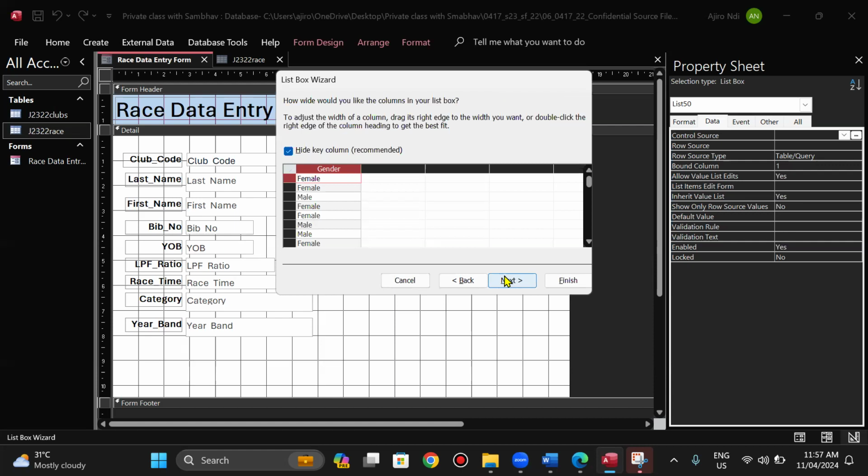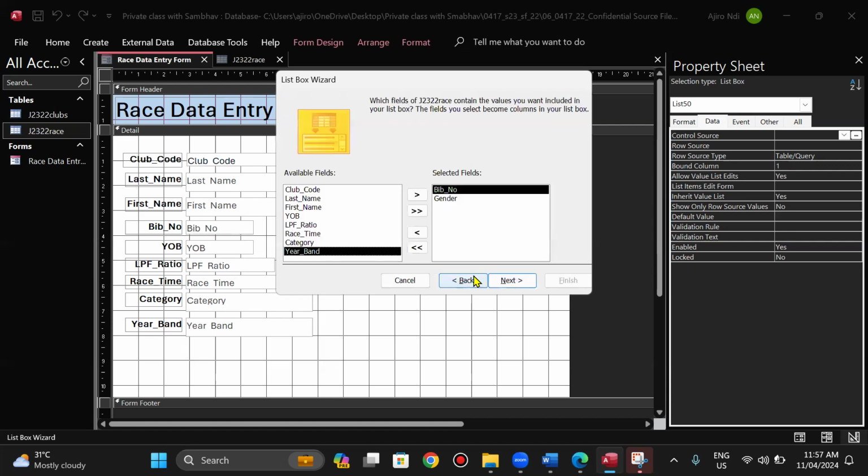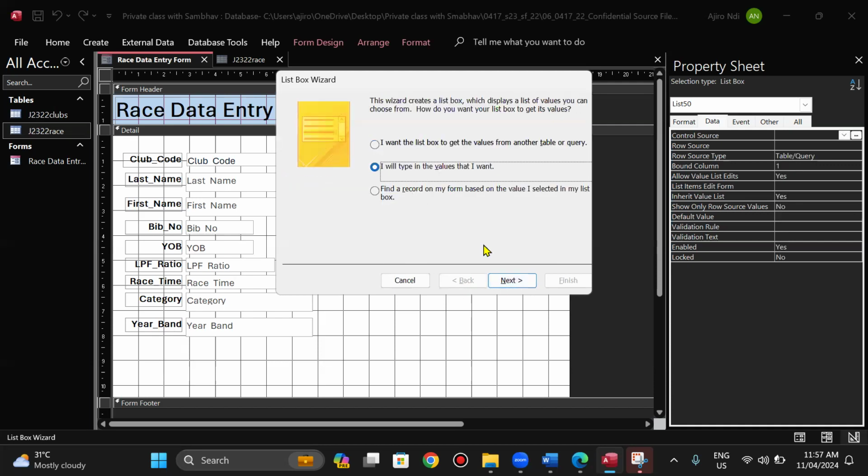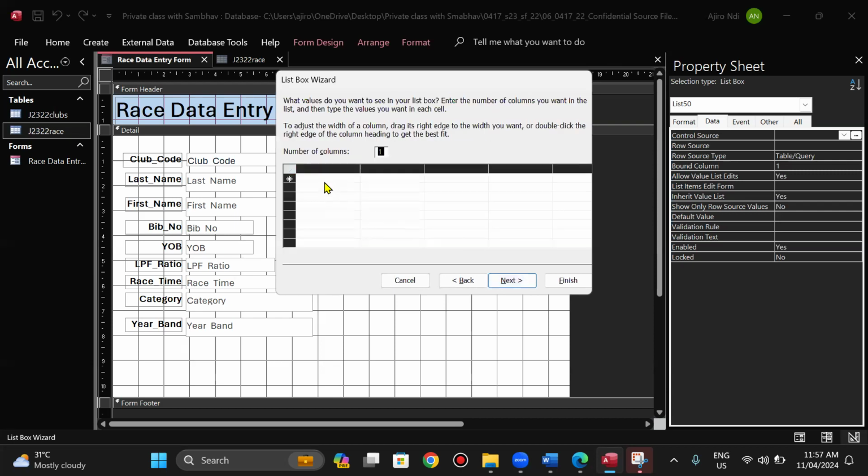If we don't make a form, then we won't be able to make a report, right? No, it's not about that. Let me see. I have an idea. Now I'll type in the values I want, right? So this is the number of columns. This is one column.